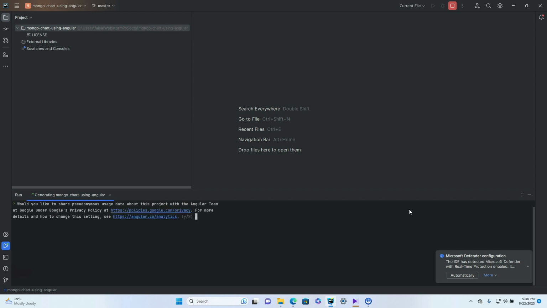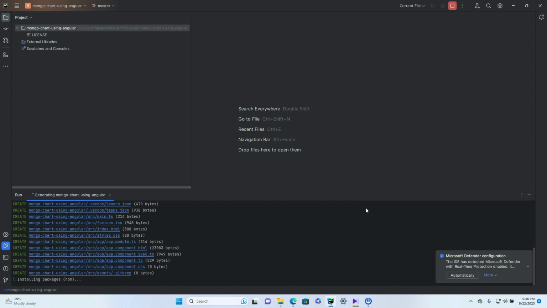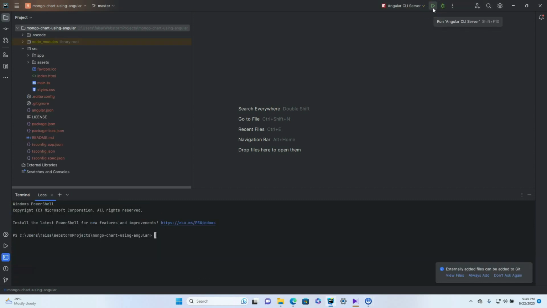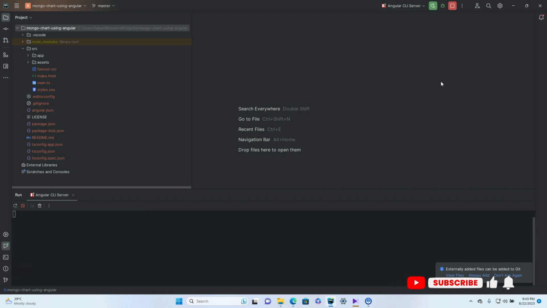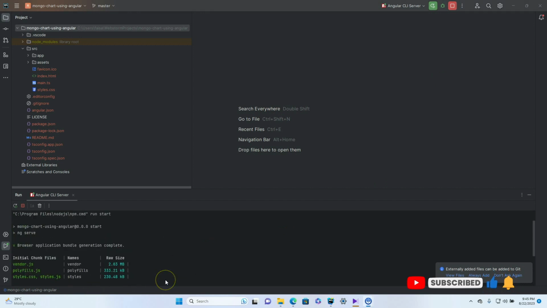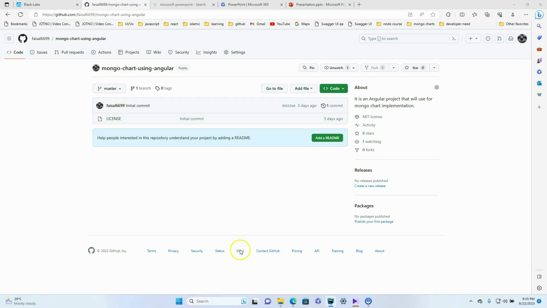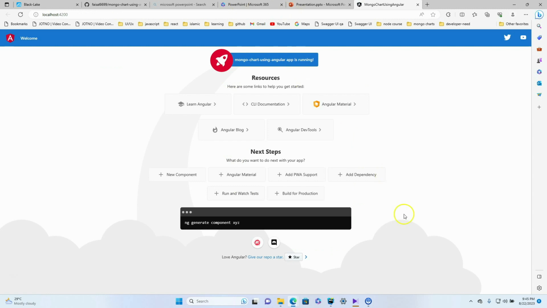Then it starts. The package installation runs, and if I click on this, it will run the Angular CLI. All right, the project is running on port 4200. If I click on this, the demo Angular app is running on port 4200.